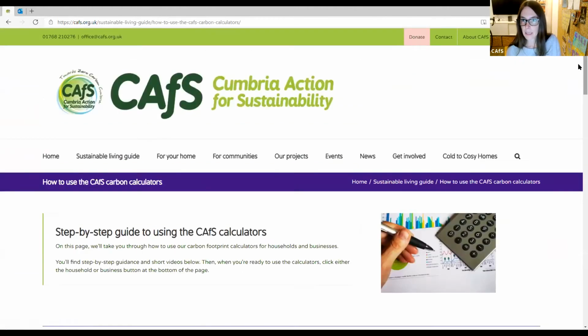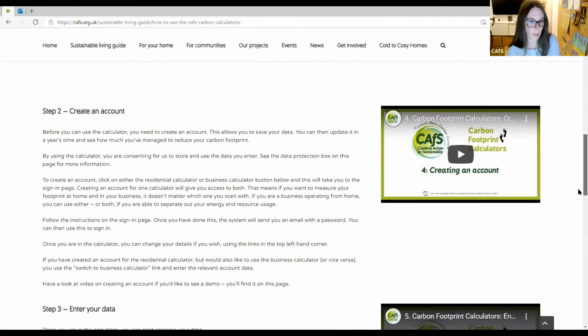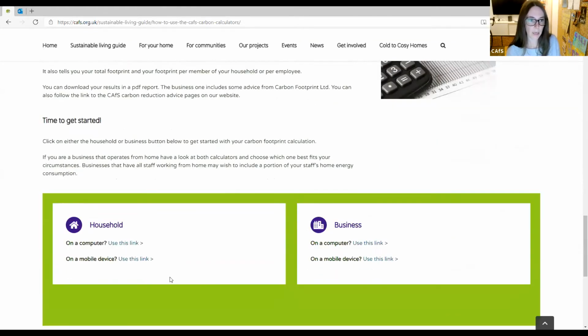So this is the step-by-step guide for using the calculators themselves. And again, if you scroll down to the bottom, this is where you click on the links to either the household calculator or the business calculator. We noticed that the way the calculator was set up originally by Carbon Footprint Limited, it's not ideal for a mobile device. It works slightly better if you click on this link rather than the first one, but you might have to scroll across a little bit to see all of it on a mobile.